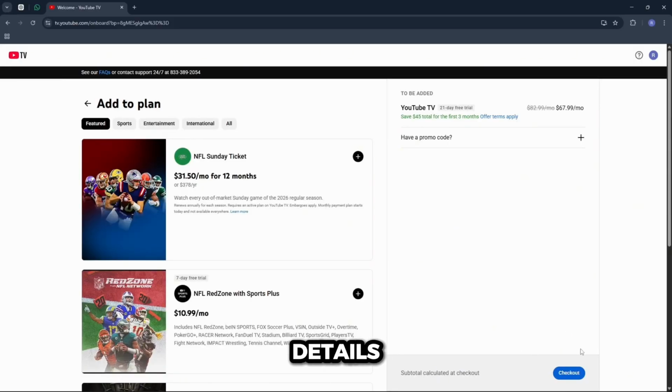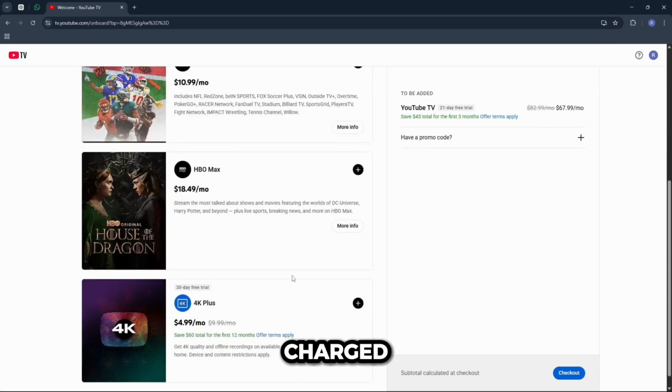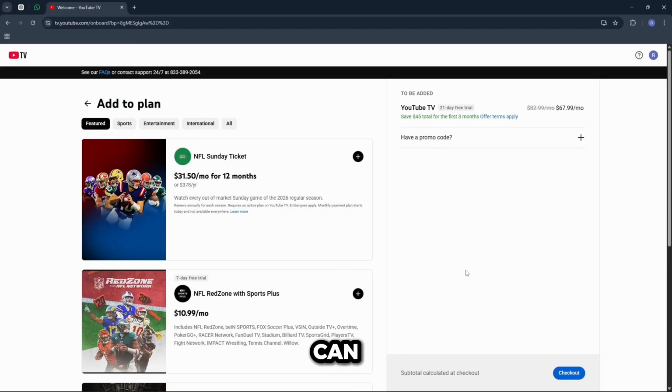Now provide your payment details: credit or debit card, PayPal or Cash App. You won't be charged until the trial ends. After completion of the trial, you will be charged. Before the trial period ends, you can cancel the subscription. This way you are able to start a YouTube TV free trial account.